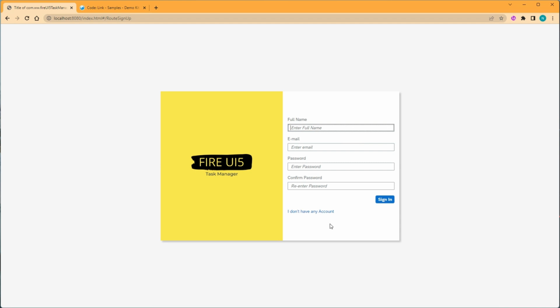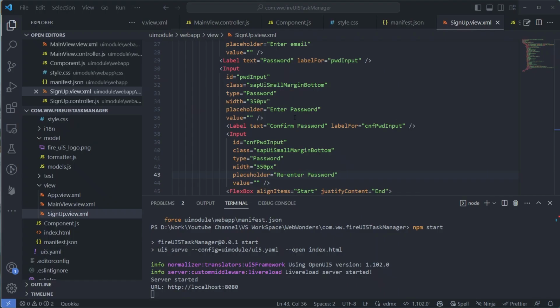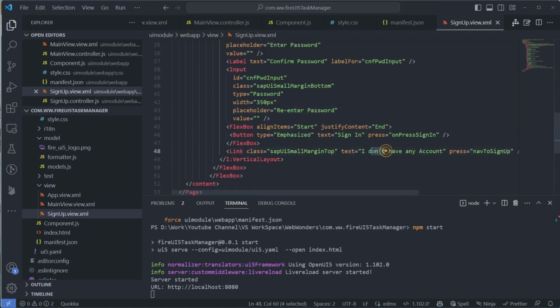Boom. As soon as you enter, it's faster, right? It just replaced it, it displayed. Okay, so now instead of I don't have account, I have an account. I have an account and navigate to sign in page.